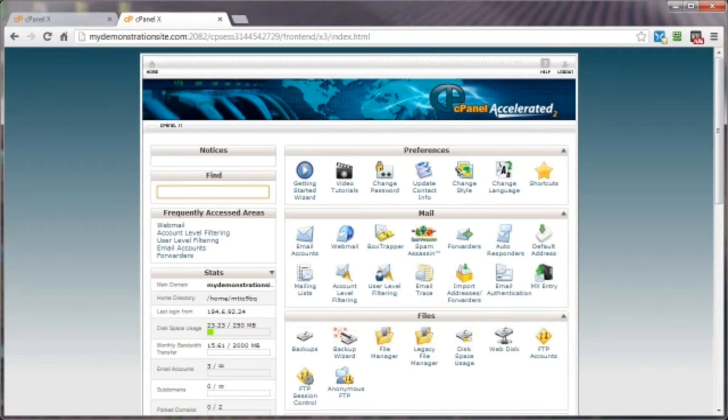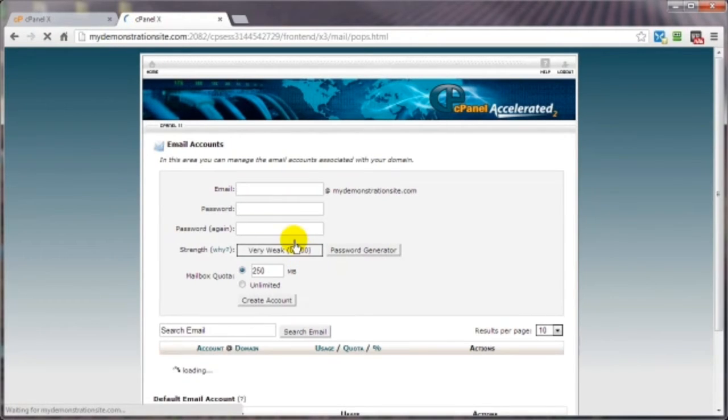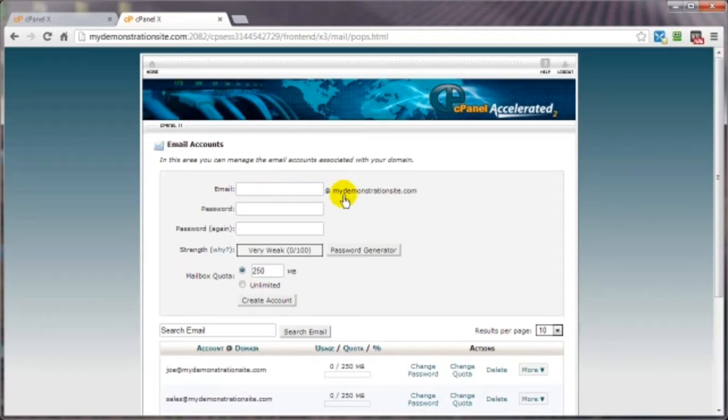In this video, we're going to create an email account for our domain name. In the Mail panel here, you just click on email accounts, this one right here, and then you enter the name for your email address right here. And if you've got several domain names assigned to this particular cPanel account, you'll have a drop-down box here, at which point you simply select the domain name that you want to create this email address for.